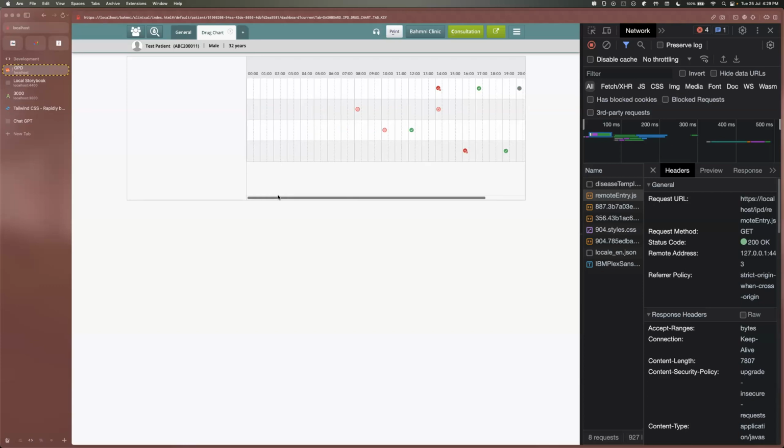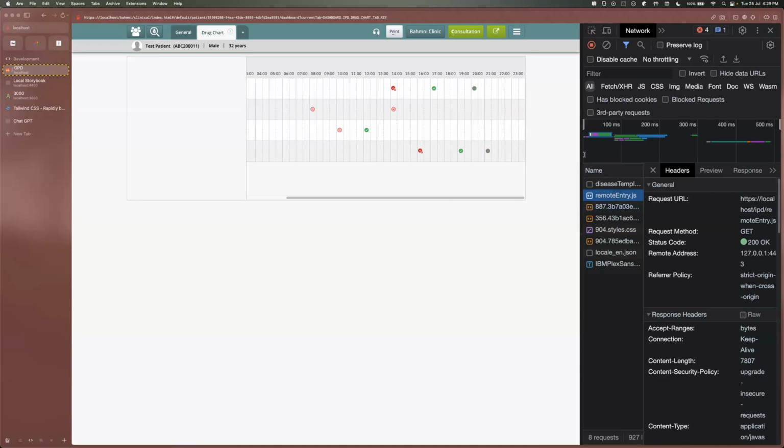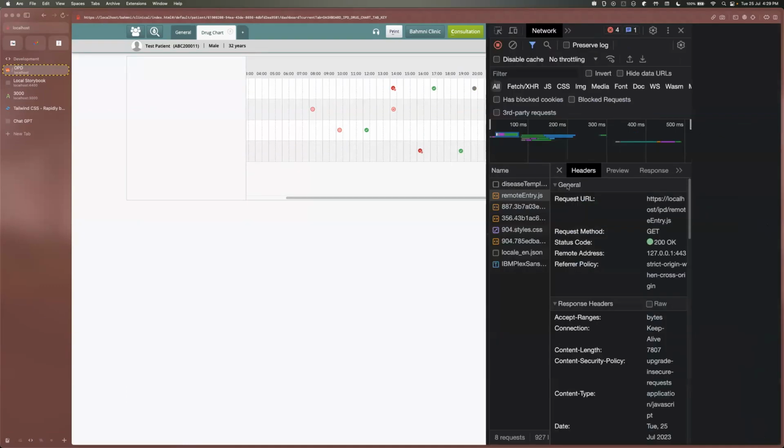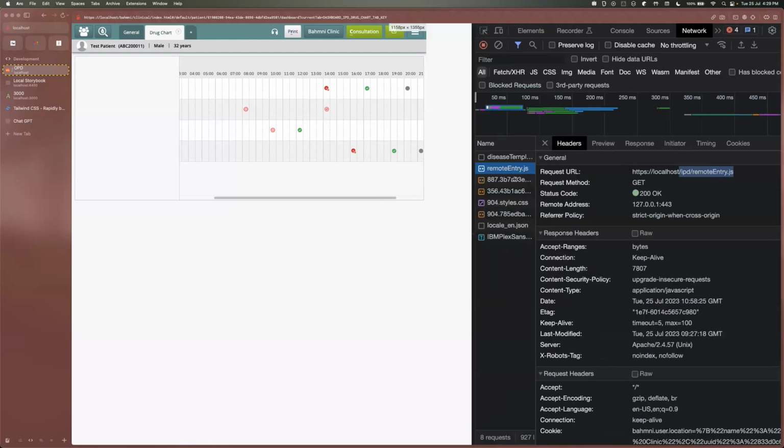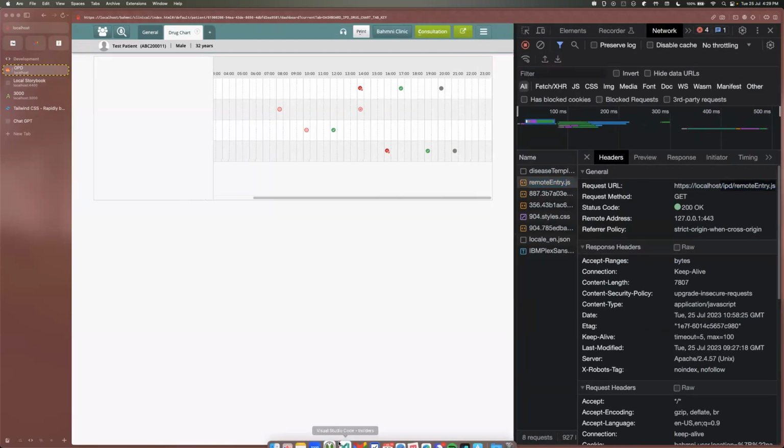At this moment, we removed all the dummy examples, which were around clicking on things here and then reacting to that. But this is how it works. This remote entry, if you look at it, we've proxied it: there's a reverse proxy rule that we've added for IPD. This is coming in from a different container altogether, right?